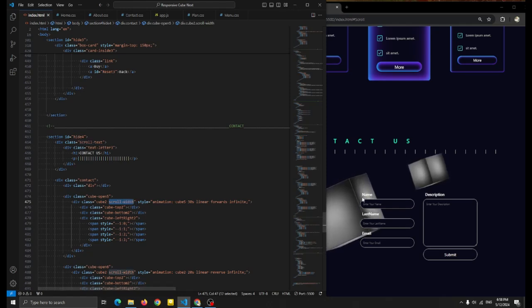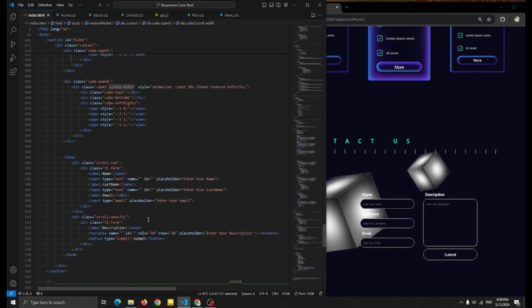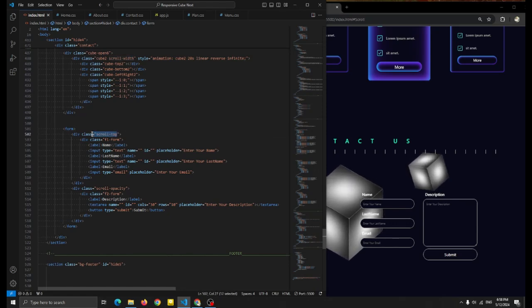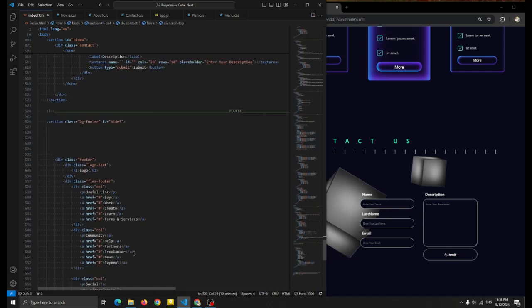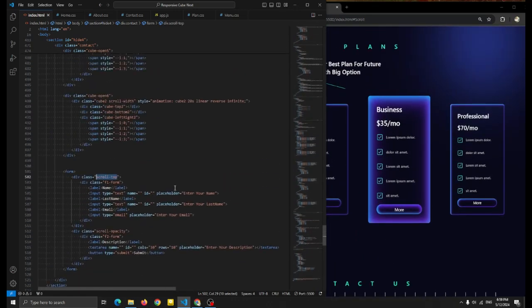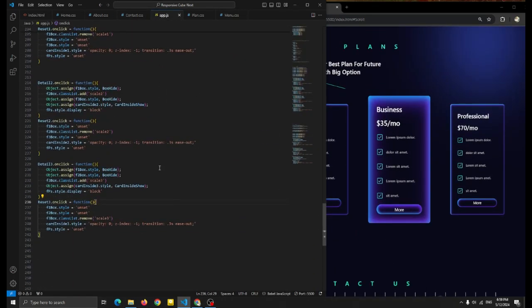I'm gonna just add a scale 0 to just hide it, and when the user scrolls down to this cube, show it with a scale 1. Okay, and this is everything with this scroll top for this, and this scroll opacity, just hide it. Okay, this is everything. If you edit, just go to the JavaScript to just continue this.